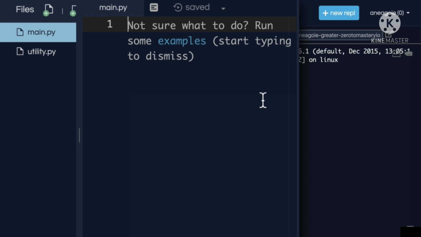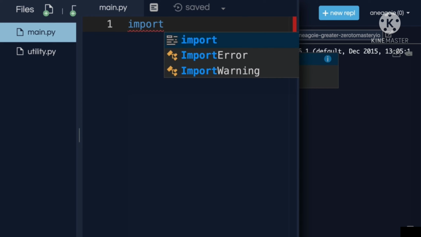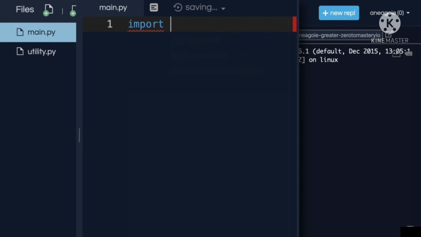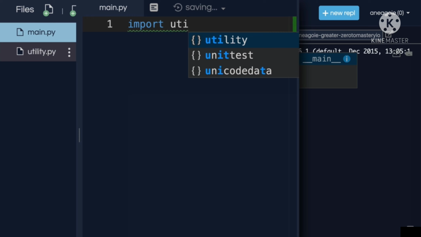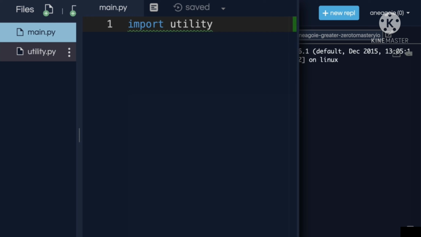Well, the way we communicate between these two files is quite simple. All we need to do is use the import command. We import and then give it the file name that we want to import. What do we want to import? We want to import utility. Just like that. And notice that I'm not adding the .py because we assume that whatever we're going to import is going to be a Python file. So we don't need to do that, just the name, just like that.